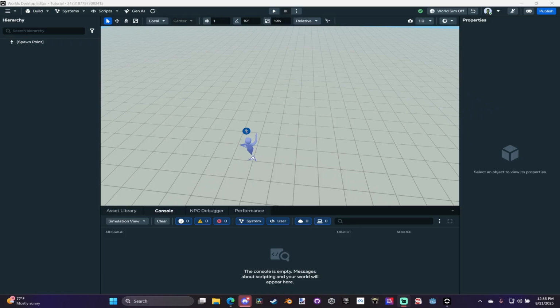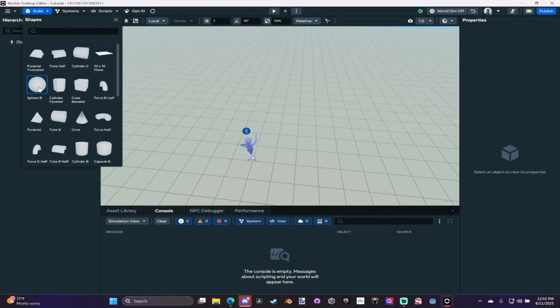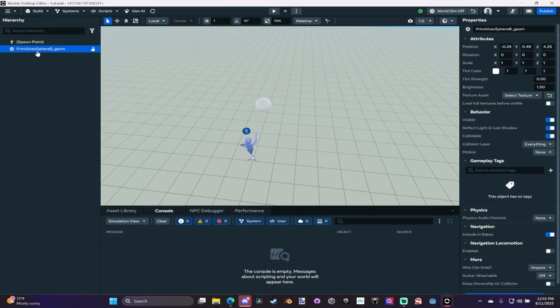So in order to do this, we're going to need to create a couple objects so we can find them, and we're going to need a TypeScript script. So we're going to go over to build, and we're going to create a couple objects. We're just going to create some shapes. We're going to grab some spheres. Let's bring them into the world, and I'm just going to rename them.